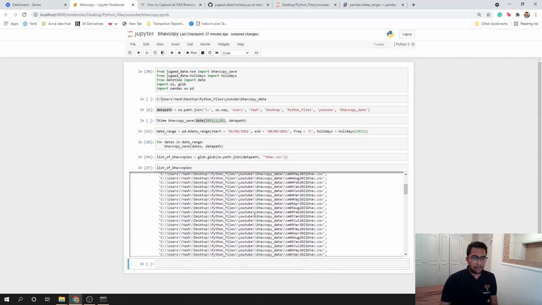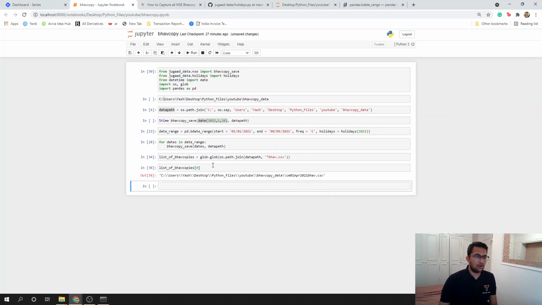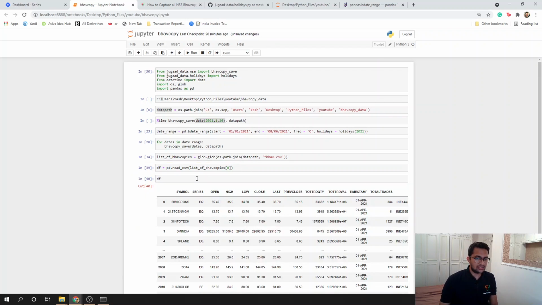Now, in order to combine all of these Bhav copies, let's just take one Bhav copy and see what the format looks like. Let's convert that into a Pandas data frame. How do I do that? Basically, pd, which is pandas, dot read_csv, because this is a CSV file, and give it the path where the file is. We are just taking one file right now, the index 0. So let's look at what this df looks like.